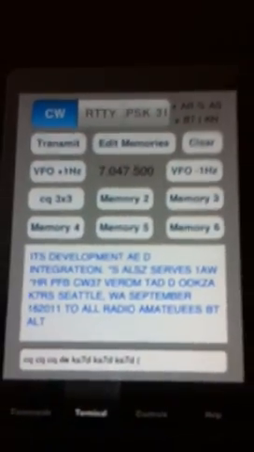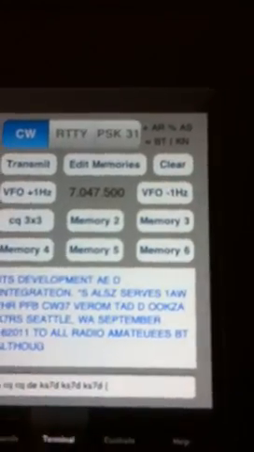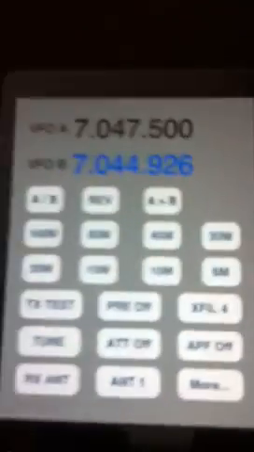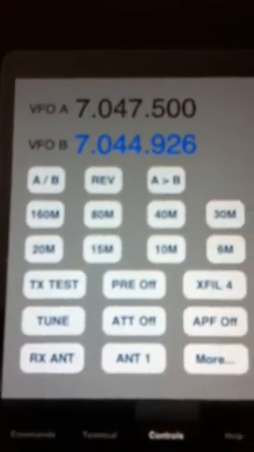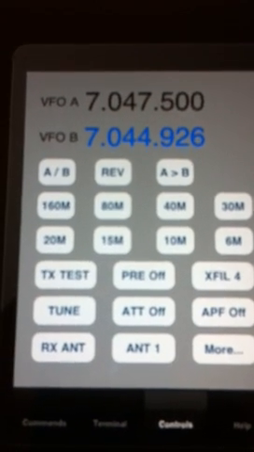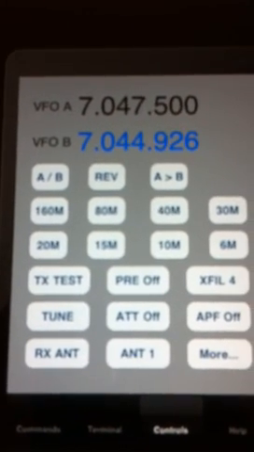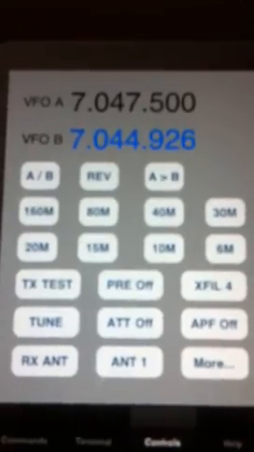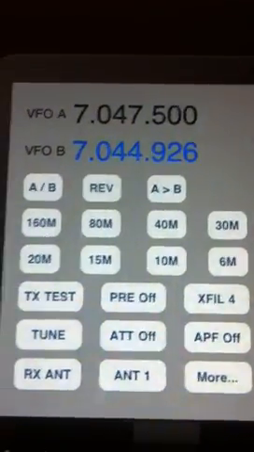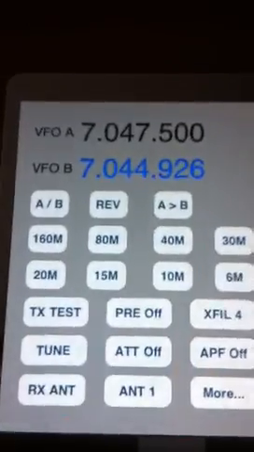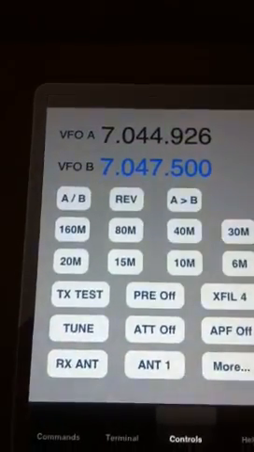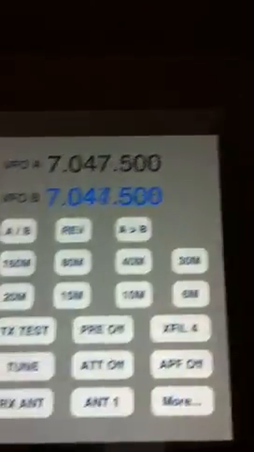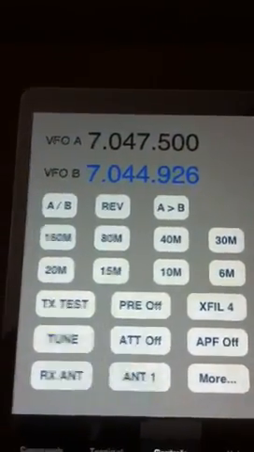In addition, there are controls. You see up top it's showing the frequency that VFO-A is at and the frequency that VFO-B is at, and you can reverse those. And then if I hit that again, it switches it back again.